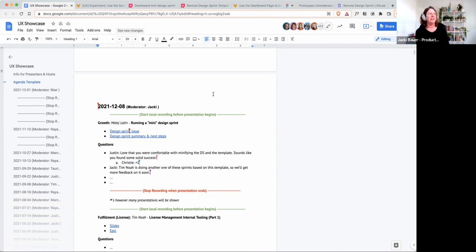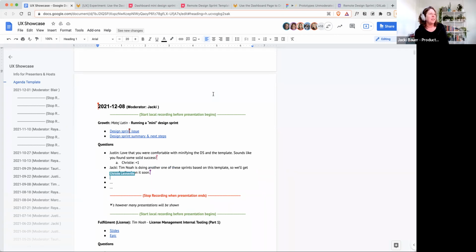I just made a quick note in the agenda that Tim Noah is doing another one of these sprints. He's just starting it now. And he's making some small changes to it based on what he needs for the particular problem he's working on. So we'll get more feedback pretty soon.